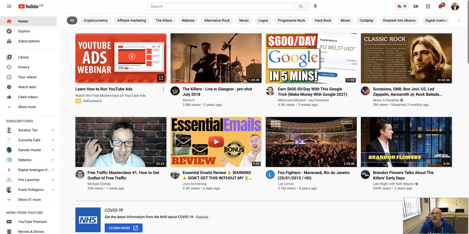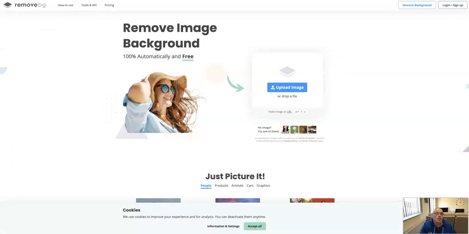So moving on to how to remove the backgrounds off your photos or anything else you may have. So I'm going to send you to a website called remove.bg.